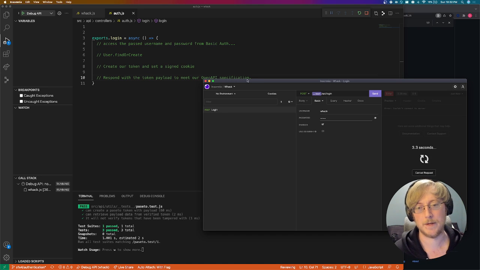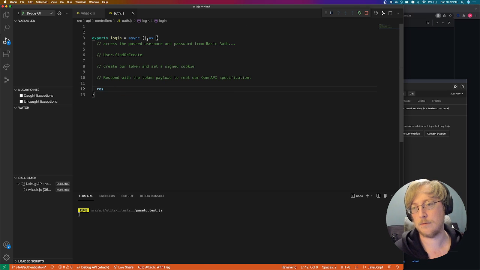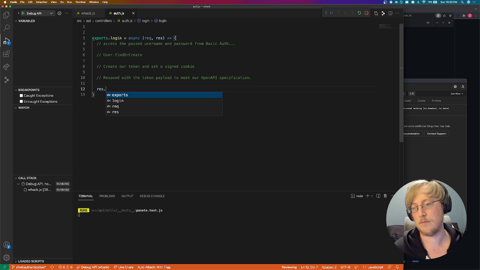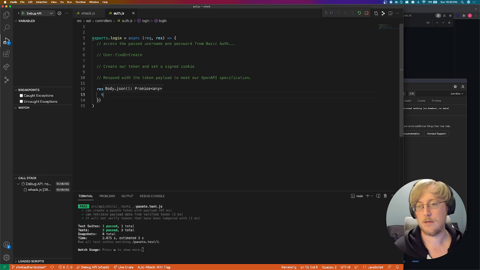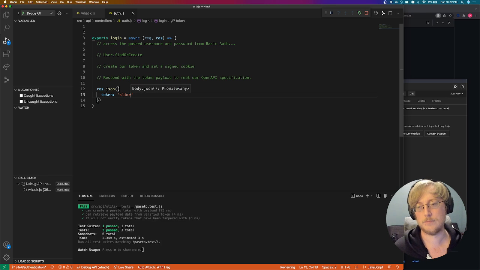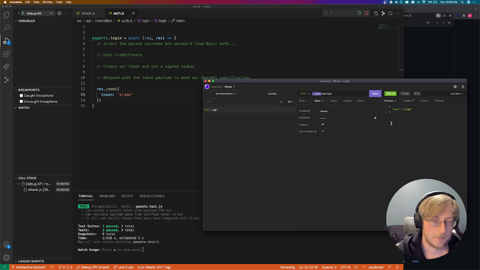Okay, so we don't have a response here. So let's just respond with res JSON, token is foo or slime. We'll just fake it for now. So this will pass the OpenAPI spec.